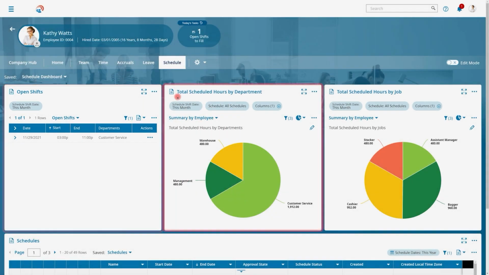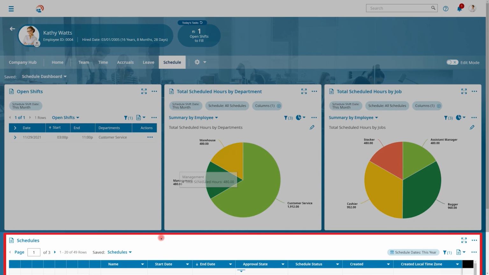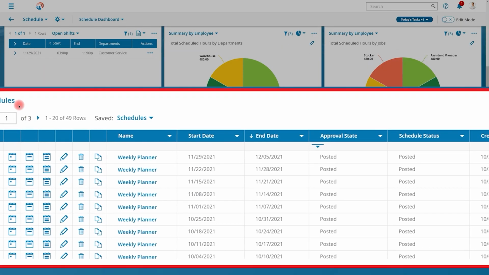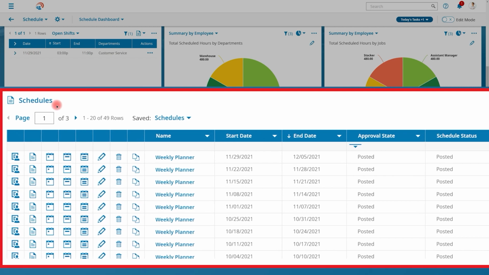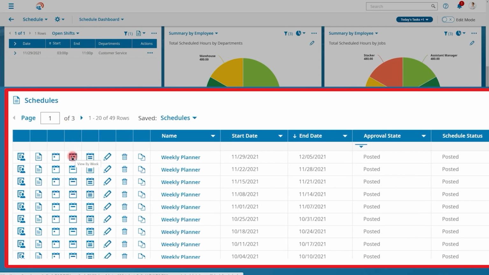We also have a couple of tiles here that will show us how many hours are scheduled across different departments or different jobs within our organization. And finally, here at the bottom of our dashboard, we have a tile that is showing us all of the schedules that have been created for this company, allowing us quick access to review or make edits to our existing schedules.